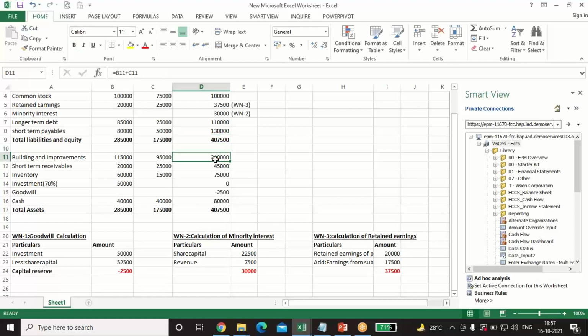We'll just add up all the assets also. Building and improvement is 1,15,000 plus 95,000, so it comes to 2,10,000. Short term receivable 20 plus 25 is 45. Inventory 60,000 plus 15,000 comes to 75,000. Investment, we just ignore that in the consolidated balance sheet. Goodwill amount we have already calculated as negative goodwill, so we'll write this amount on the asset side with a negative sign. And cash 40 plus 40 comes to 80,000. So the total of the asset side is also 4,75,000.